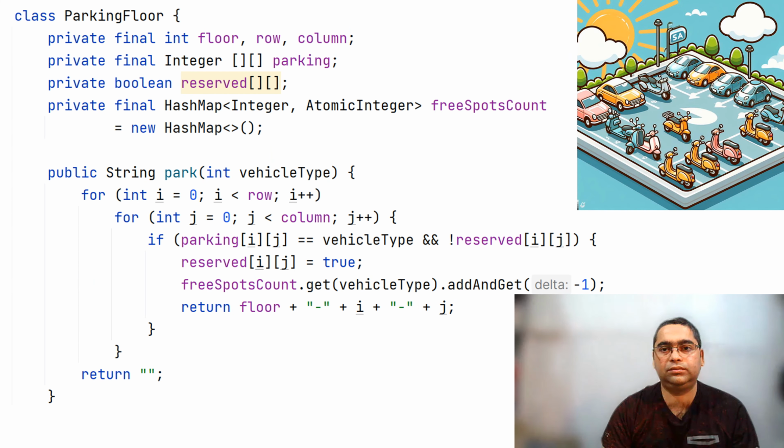Now both the algorithm classes that we saw actually call the park method inside the class parking floor to do the actual parking. So what this park method does is it goes through all the rows and columns and tries to find an unreserved parking spot for that given vehicle type. And if it is able to find one, then it reserves that spot and decreases the free spots count for that vehicle type by 1 and returns the spot ID, which is floor hyphen row hyphen column. If it is not able to find the corresponding spots, then it returns an empty string.